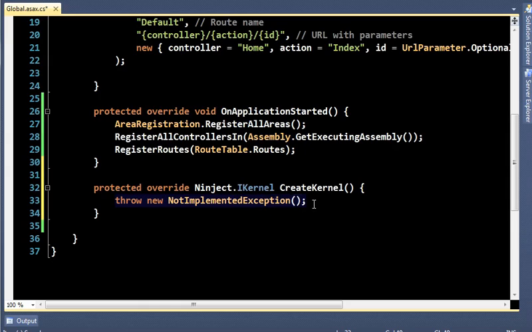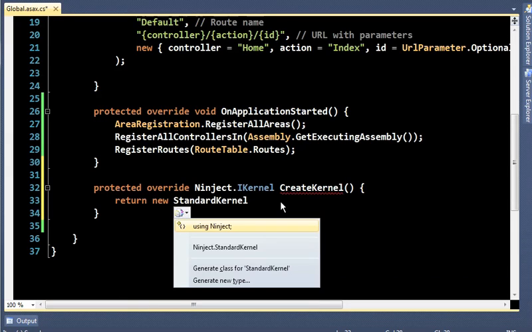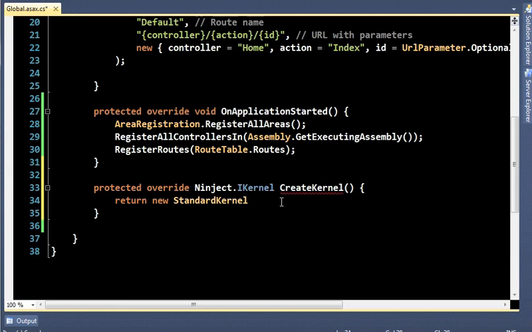Anyway, okay. Well, we don't really have anything set up yet. We don't have a kernel idea of what's going on here. Well, the code to do this, you just have to tell it to return new standard kernel, and this is an inject thing. And we hit Control period to make sure we have using Ninject up there.